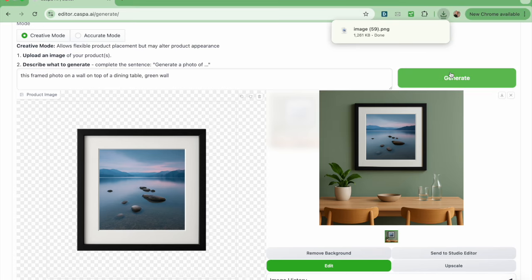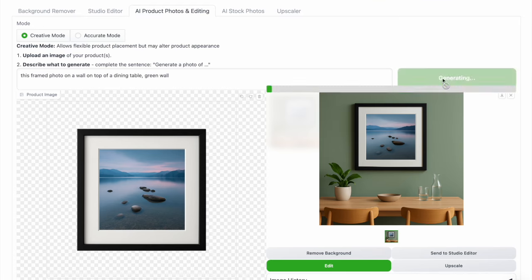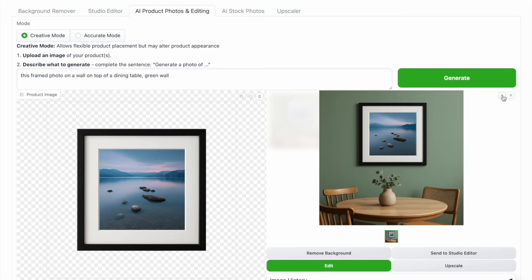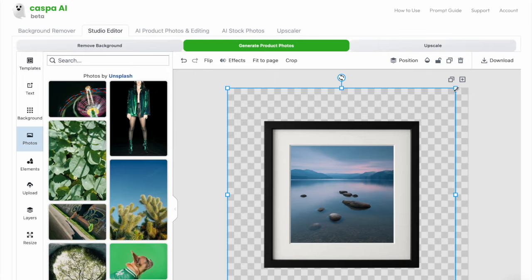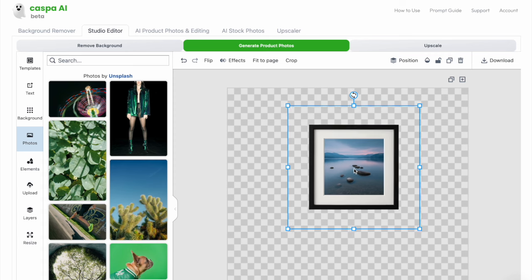I like the first photo, so I'm going to download it to my computer and generate another one for variety and then save it. Feel free to regenerate and edit the prompt to have some different variety in each photo. Now let's compare it to a photo generated in accurate mode. I'm going back to the input image on the background remover tab and I'll send it to the studio editor, then reposition it like before sending it to the AI editor tab.